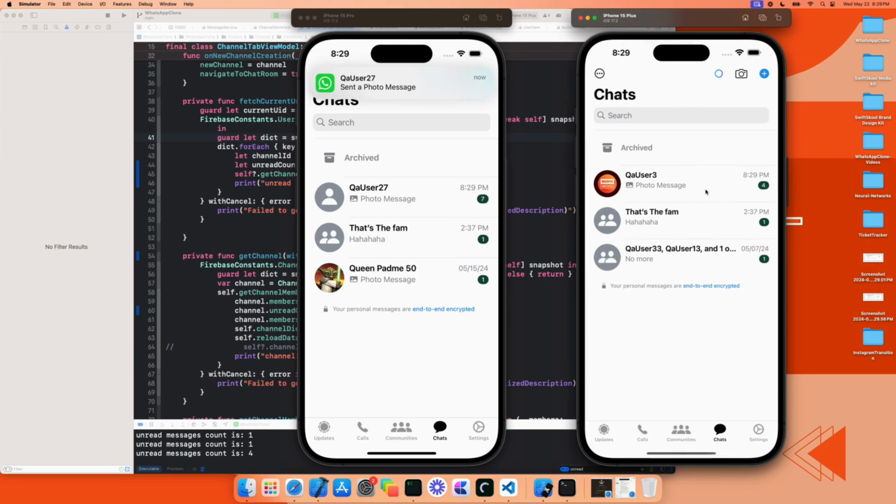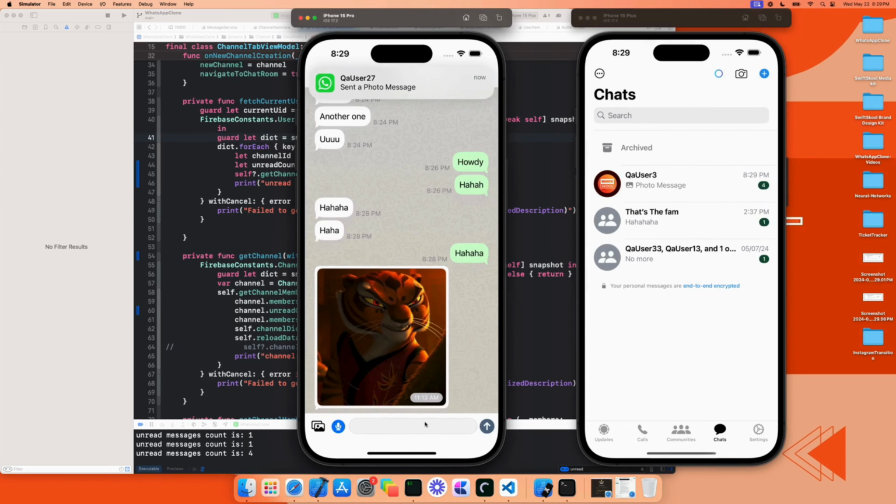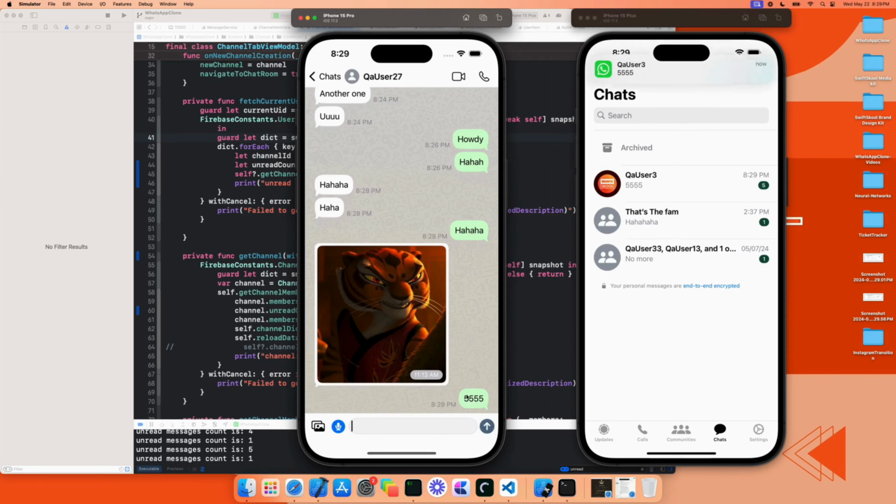If I go out of QA user 3, this one is still 4. And if I send one from here, this one should now be 5, right? It should be 5 unread messages. So 5, hit that send button, and it is 5.